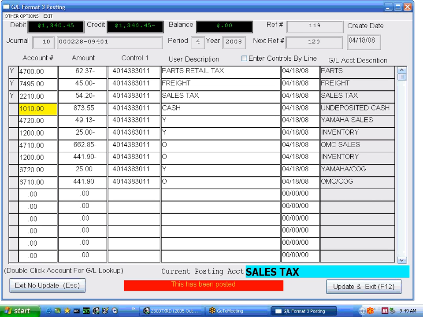Now, one of the things that I wanted to point out is notice that when I said that we sold some Yamaha pots and we actually sold some OMC pots, that's what that O is. What it did is it separated those particular vendors. It basically said, okay, my Yamaha sales were $49.13. There's my sales account. It reduced my inventory. The cost of those sales was exactly $25. My inventory got reduced by that, and obviously my cost of goods got debited. So it made all the appropriate debits and credits that it needed to do.